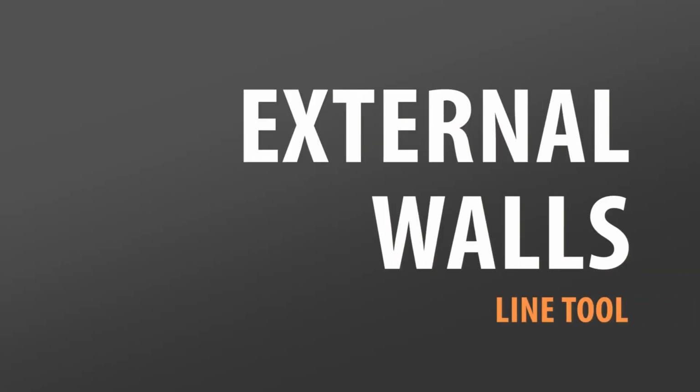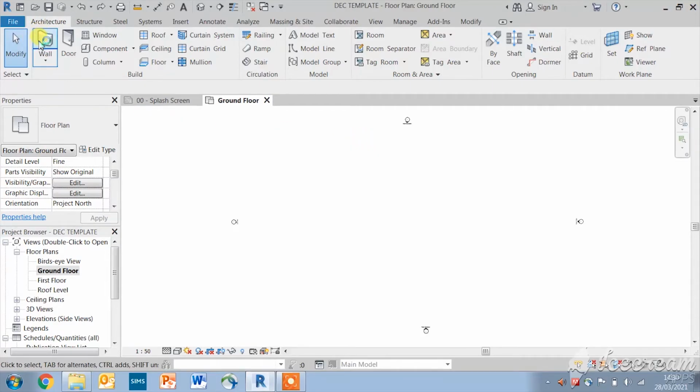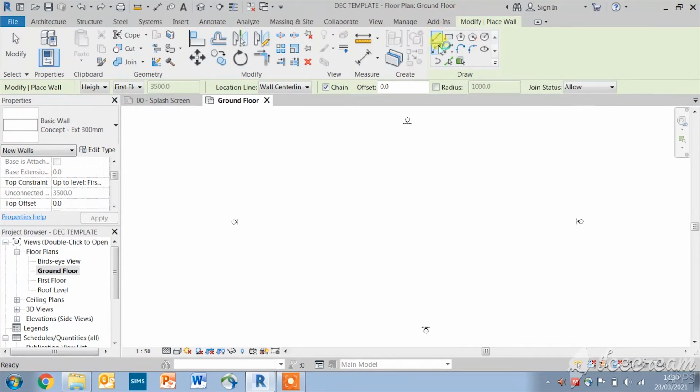Now we're going to do the same thing again, but using the line tool instead. Now this is great to use for making a building with more than 4 sides to it. So instead of selecting the rectangle tool, you want to select the line tool. And you want to make sure that the wall you want is set to EXT 300 again, and also make sure that the top constraint is set to up to level first floor. And once you're done with the setting, press apply.